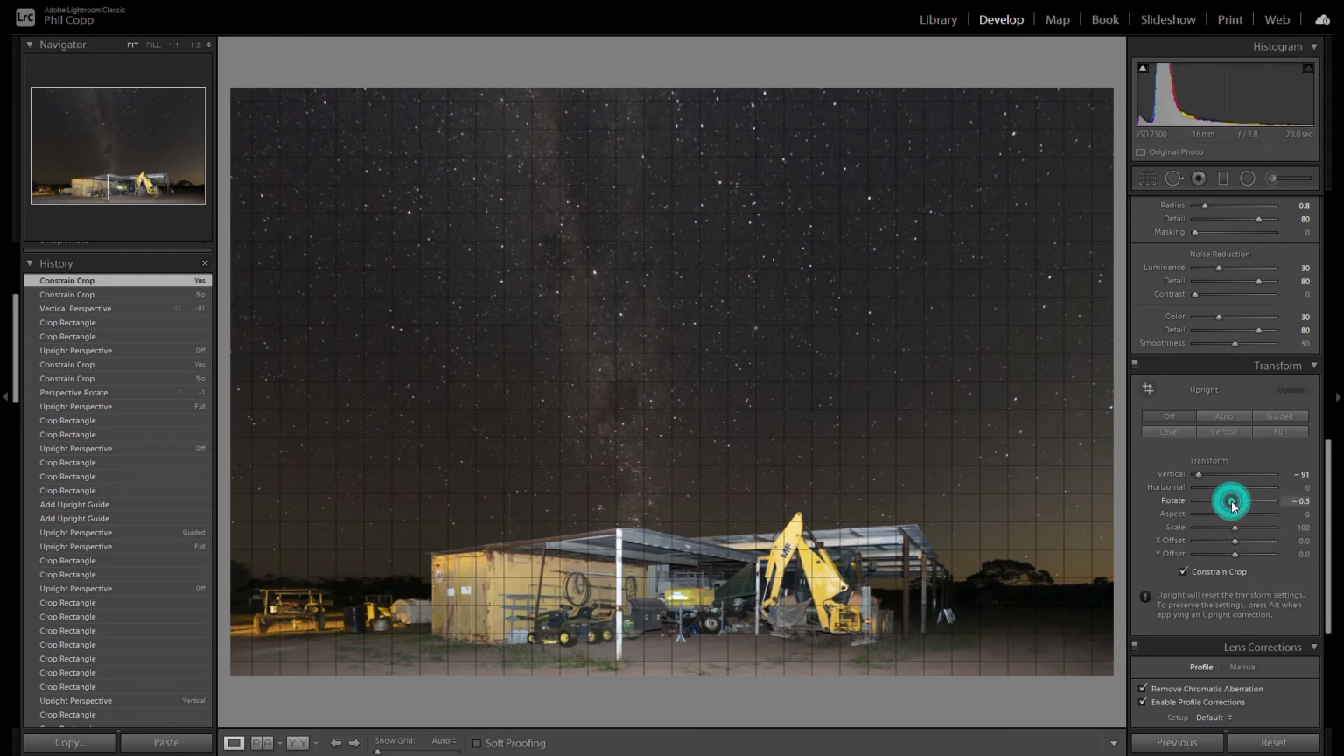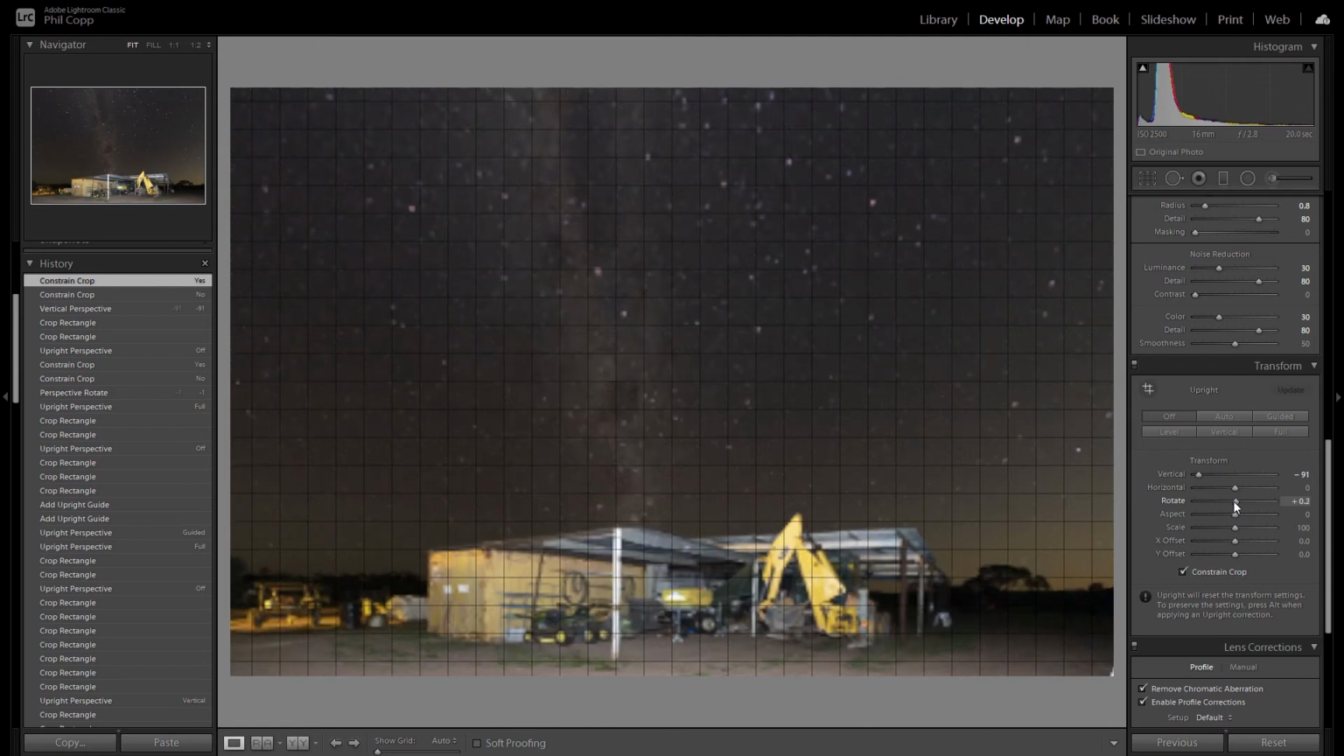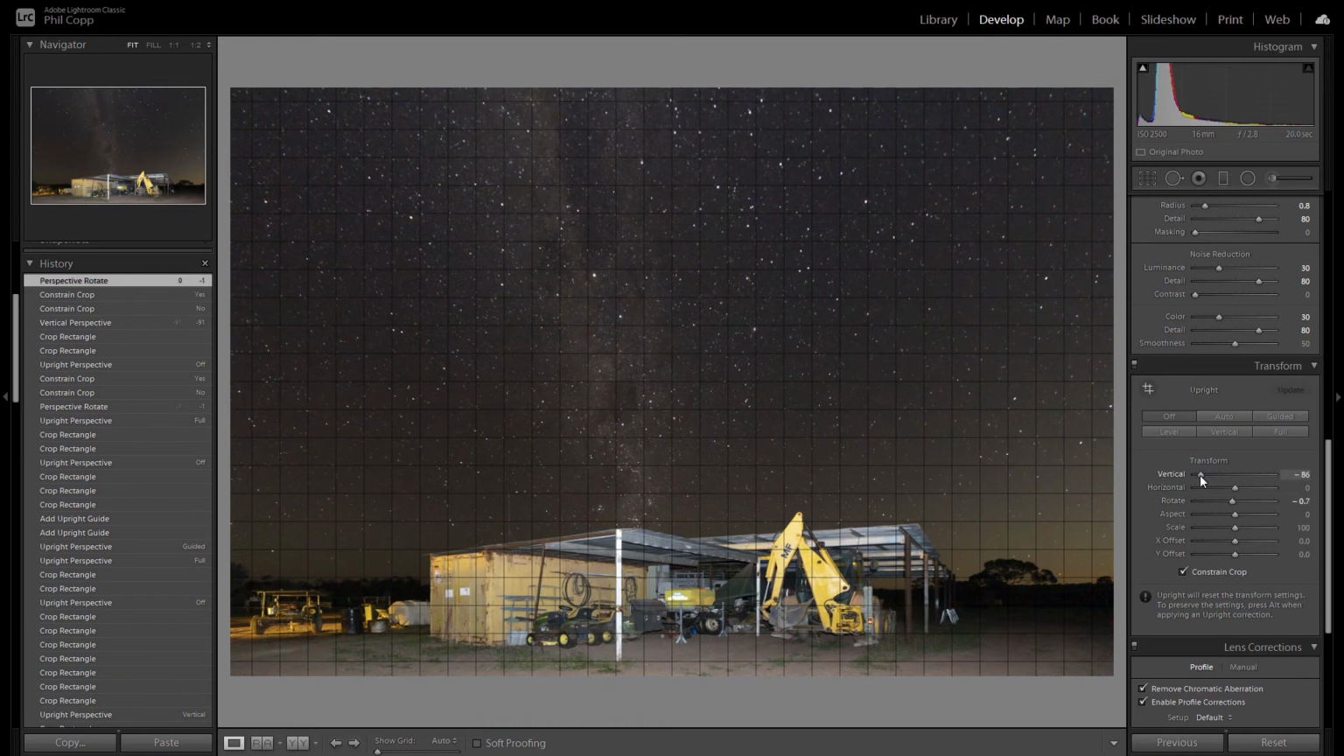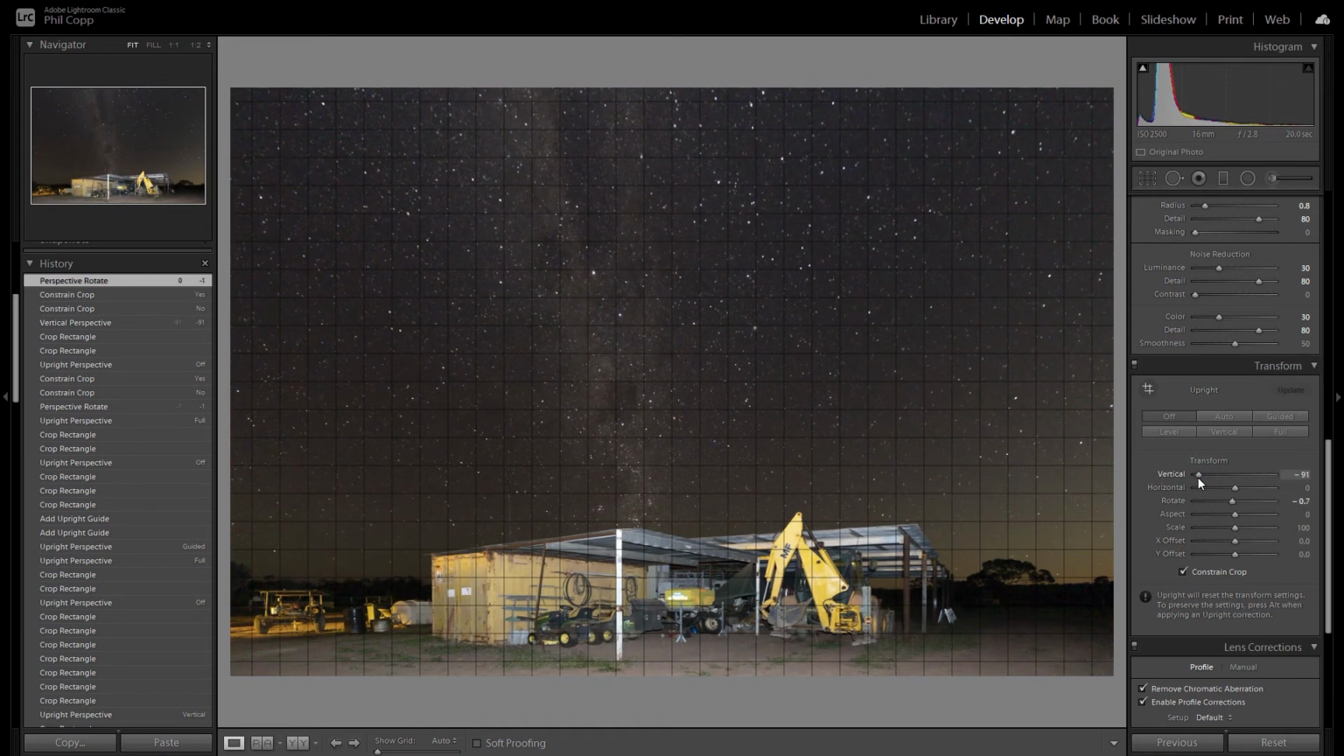There's still a bit of rotation on there, so I'm looking at the poles on the right hand side now, so you can line those up and then just play with your vertical slider again just to get everything looking vertical. You've also got to make sure that if you've got a horizon in your photo, that's straight as well. If you've got that straight, you shouldn't have to do anything with the rotate slider. So that's sort of how you do it manually.